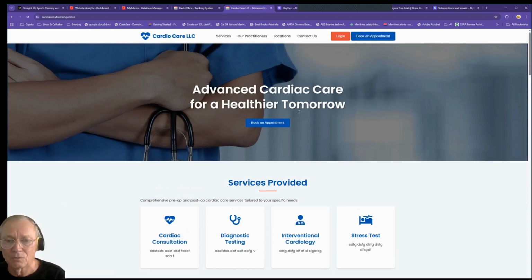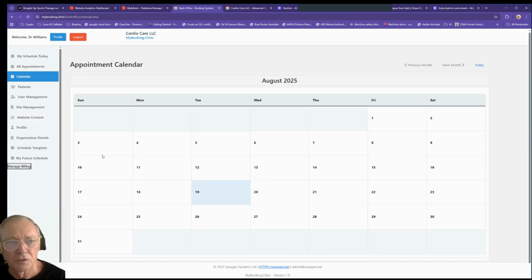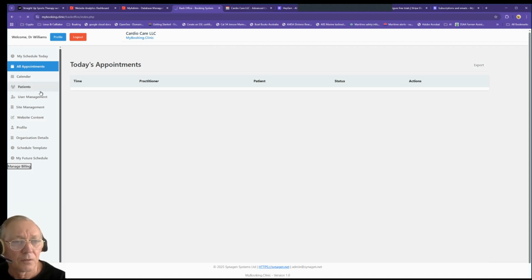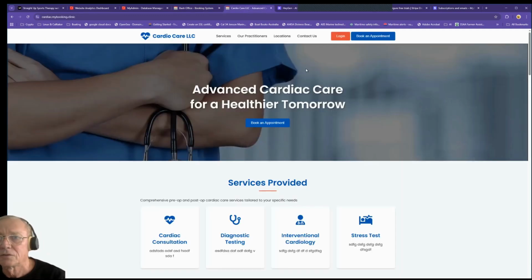If you want to see how all the various bits work, like booking an appointment and the back office system, the calendar. You can see there's no bookings, of course. My schedule today, that's my personal schedule. I have nothing. So all appointments for all practitioners will show up here. All of the patients, we have no patients at the moment, but all of their details will show up here. So that's it. There you go. Ready to rock and roll.